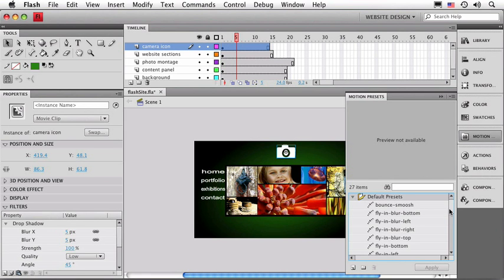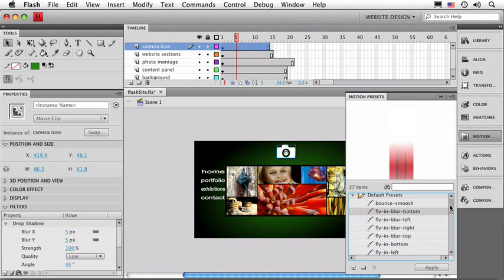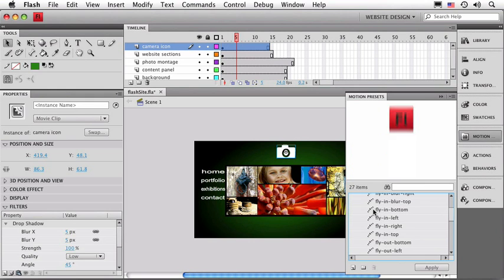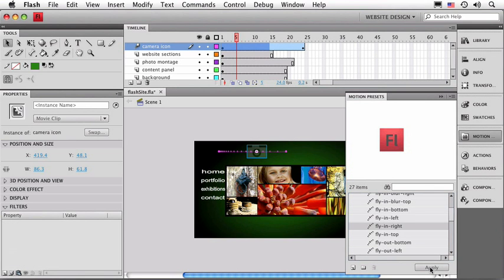Inside there, we can see a whole bunch of different animations. Each one has a name that describes what it's going to do, and if we click on it, we can get a little preview of what kind of animation we'll get. We've got ones with blurs, bounces, all kinds of different animations. We're going to scroll down here to a nice simple one for starters, Fly in Right. Now, if we want to use this on our camera, all we have to do is click the Apply button since we already have our camera selected.